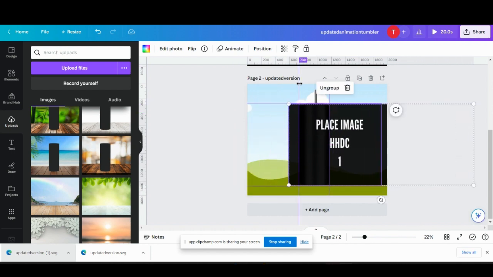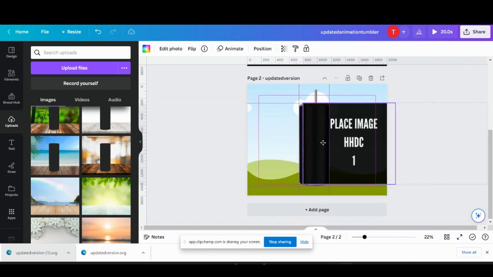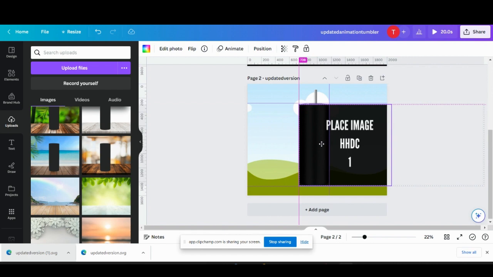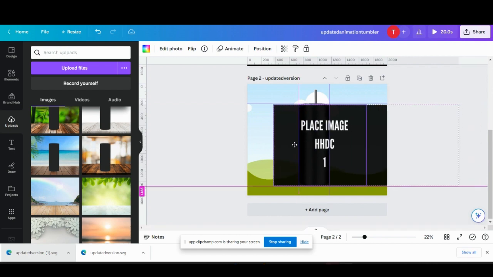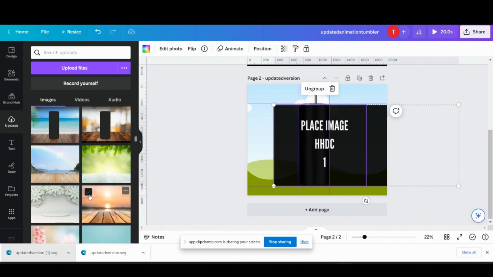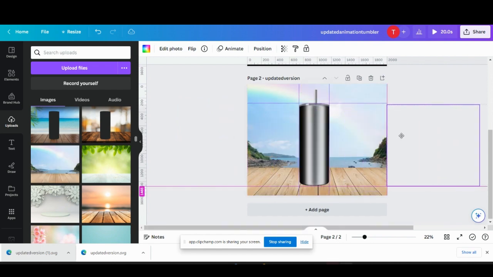And there are some guides here that'll help you to place this along the edge of the tumbler once we're done placing our image. But first, we're going to add a background. Let's see. We'll add this one here. Just drag and drop your background there, and that's what it looks like.